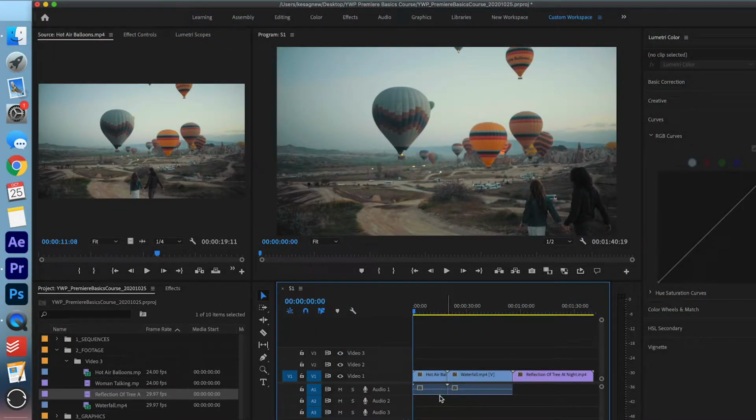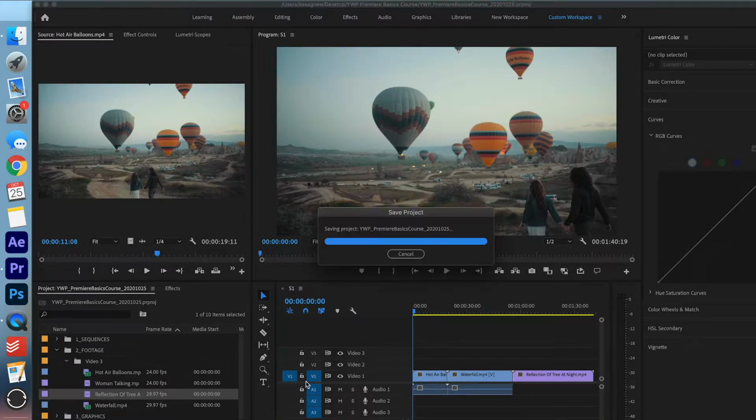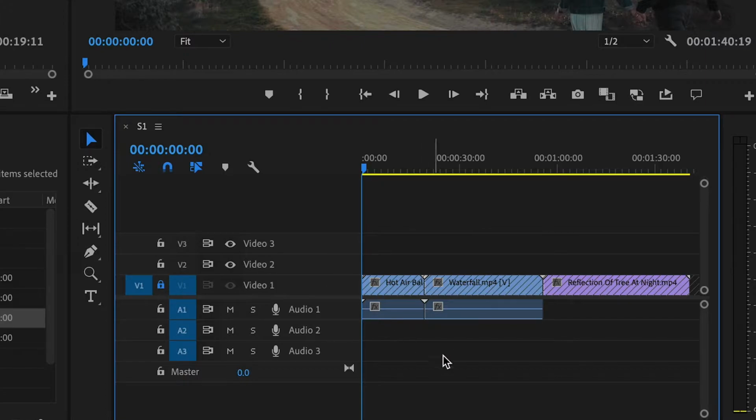And you can see that 2 of these files come with audio and 1 doesn't. We don't need audio for this tutorial. So what we're going to do is lock the video layer, and we're going to drag and delete these because we just don't need it for this tutorial. And we're going to unlock it.